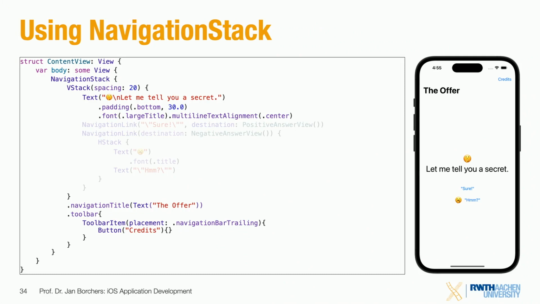We could have placed the button there directly, but if you use toolbar item, it helps you get the alignment right, to put it where the navigation bar is trailing, right at the end of this navigation bar. If you want to add more items to this, you can do that with another toolbar item that has a navigation bar leading, for example. That's possible. So you would have one on the left and on the right. We often see that.